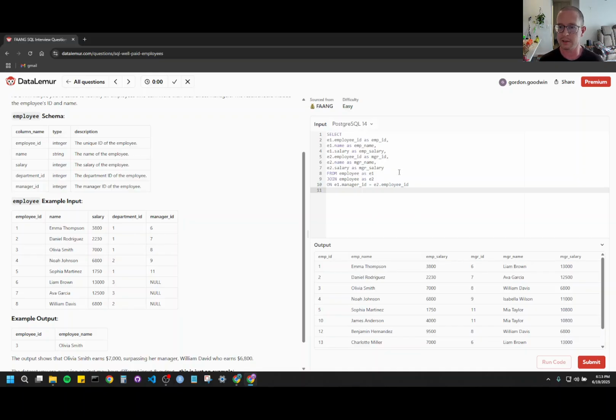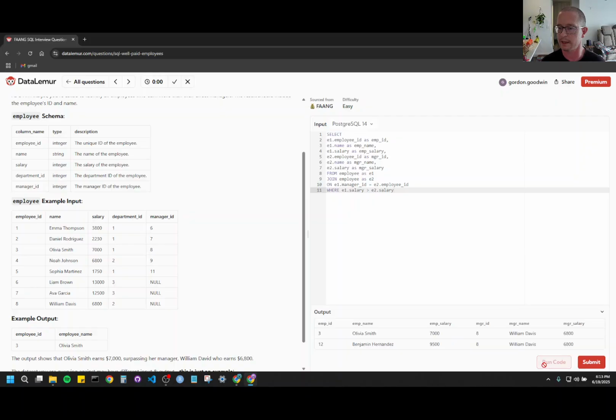Now the second part is we just need to identify the employees that have higher salaries than their managers. So that's just going to be where E1 dot salary is greater than E2 dot salary, because the second copy is our manager information. So let's just run that.